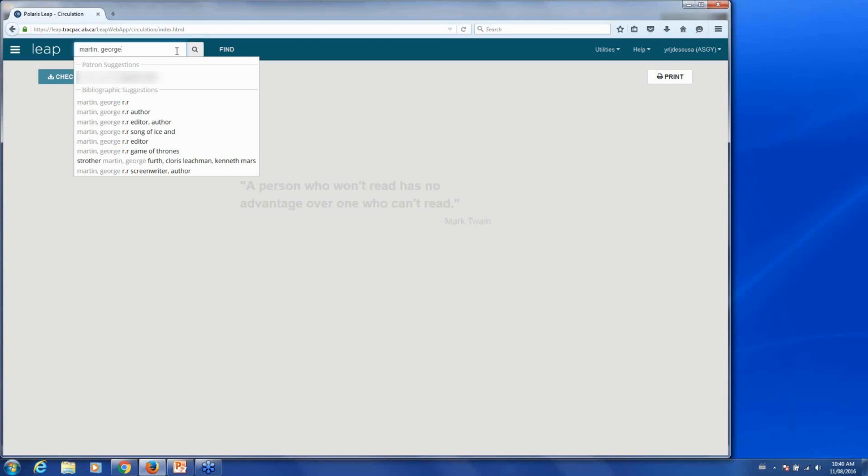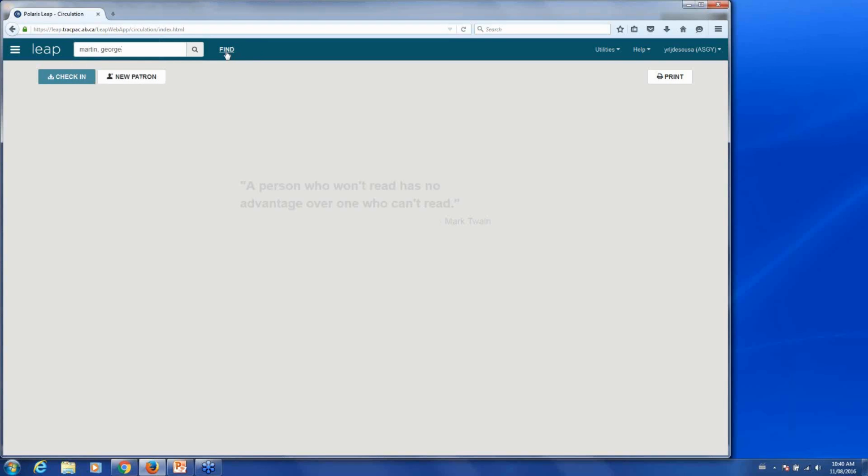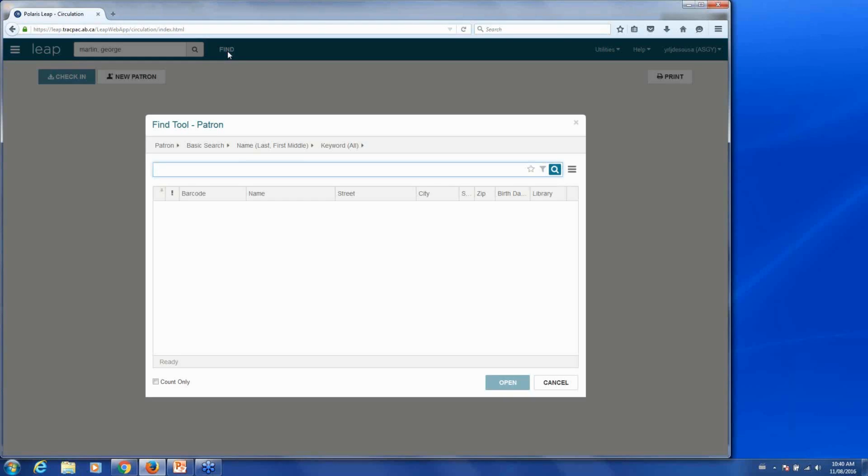However, if you want to do some more advanced searching and search specific record types, you can also do that by clicking the Find button right here, just to the right of the search bar. Once I click on that, in here I can change all sorts of things to make my search more specific, and it's a lot more like what you're used to in the Find tool in the desktop client. So I can change the record type that I'm searching right here.